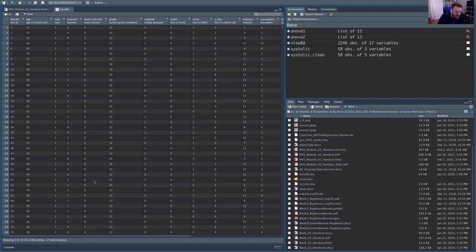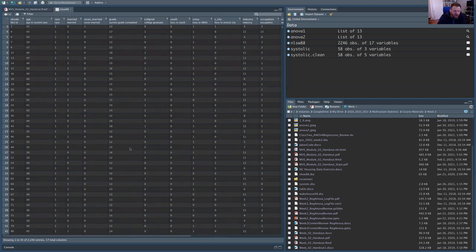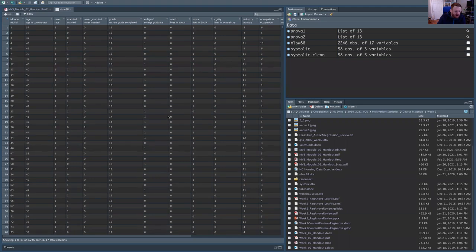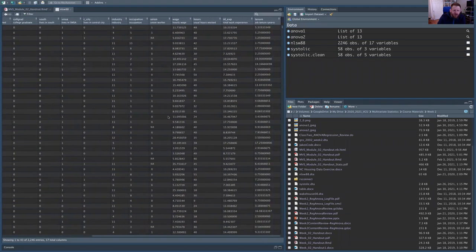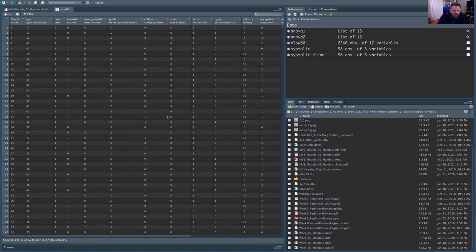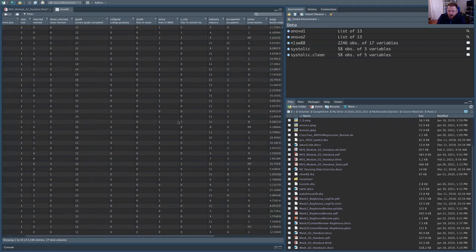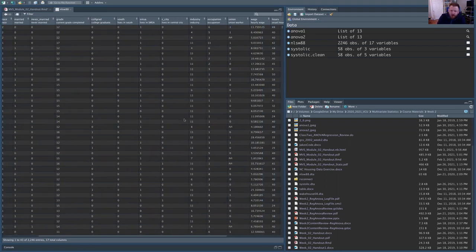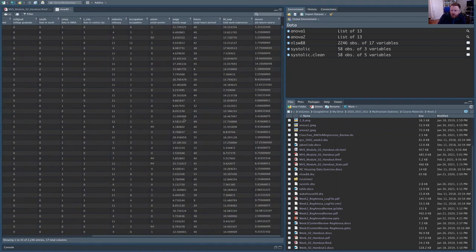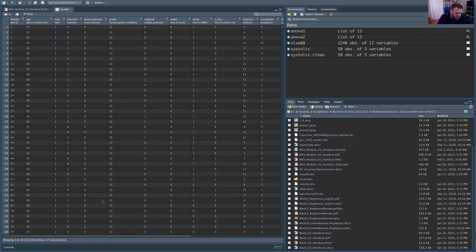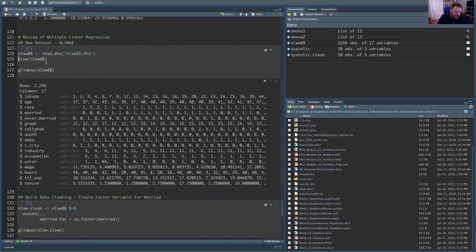And so here's the data set. It's a pretty big data set. We've got over 2,000 individuals with a lot of different variables, different demographic variables, as well as information about where they live, what type of job these women have, how long they work, so on and so forth. So there's 17 total variables in this data set.